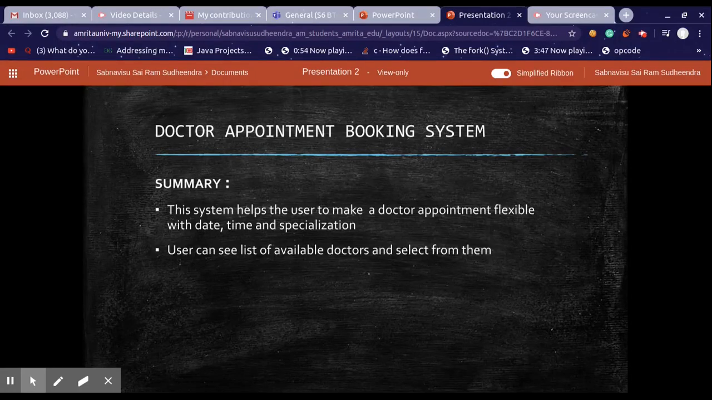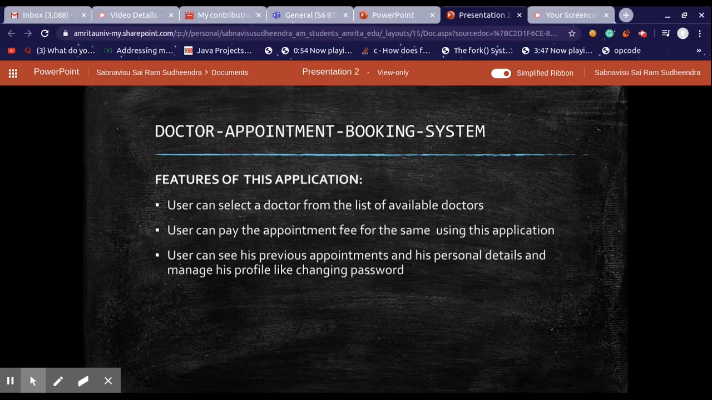This system helps the user to make a doctor appointment flexibly with date, time, and specialization. The user can see a list of available doctors and select from them. Features of this application: the user can select a doctor from the list of available doctors. The user can pay the appointment fee using this application. The user can see his previous appointments and personal details, and manage his profile, like changing the password and other functionalities.